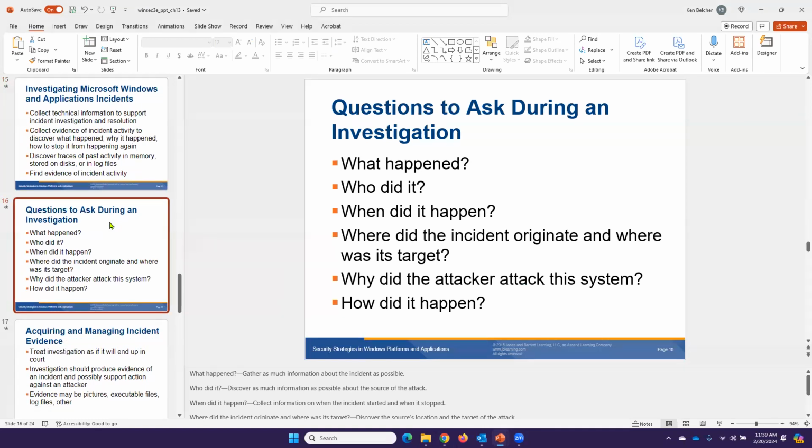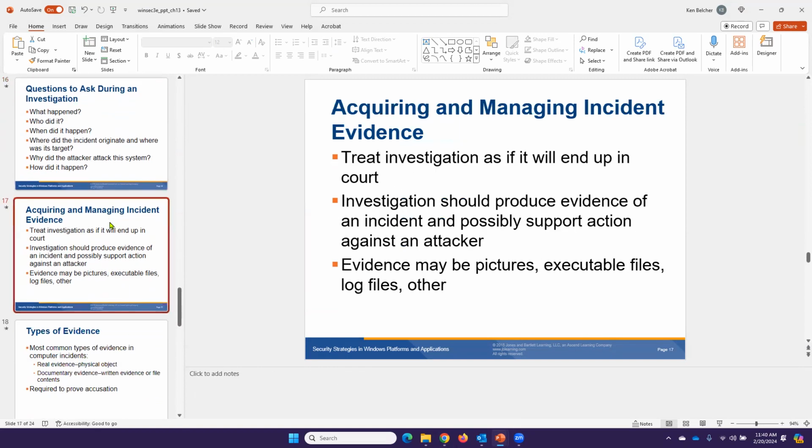So questions asked during the investigation: what happened? Who did it? When did it happen? Where did the incident originate? Where did it target? Why did the attacker attack the system? And how did it happen? We should treat an investigation as if it will end up in court. Like I said, investigation should produce evidence of the incident and possibly support action against the attacker.